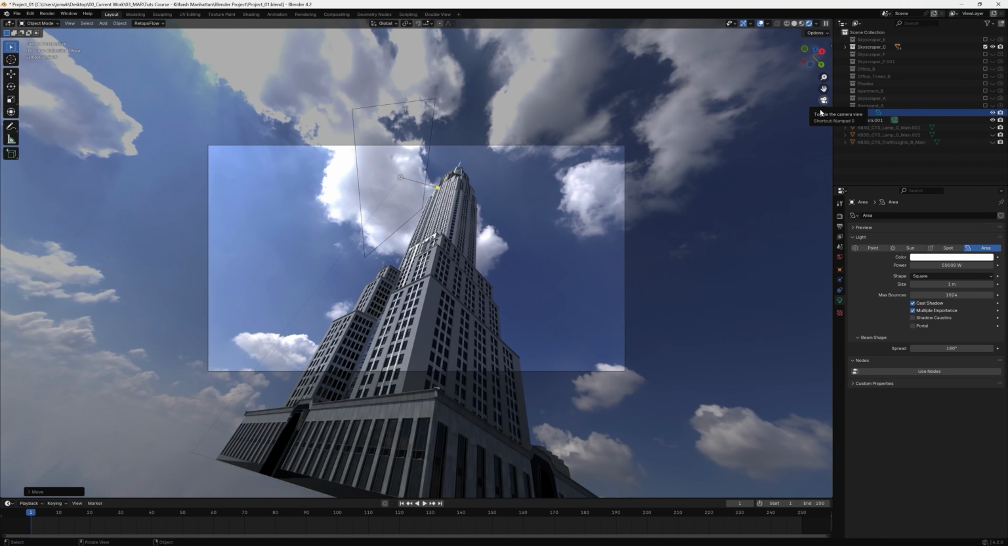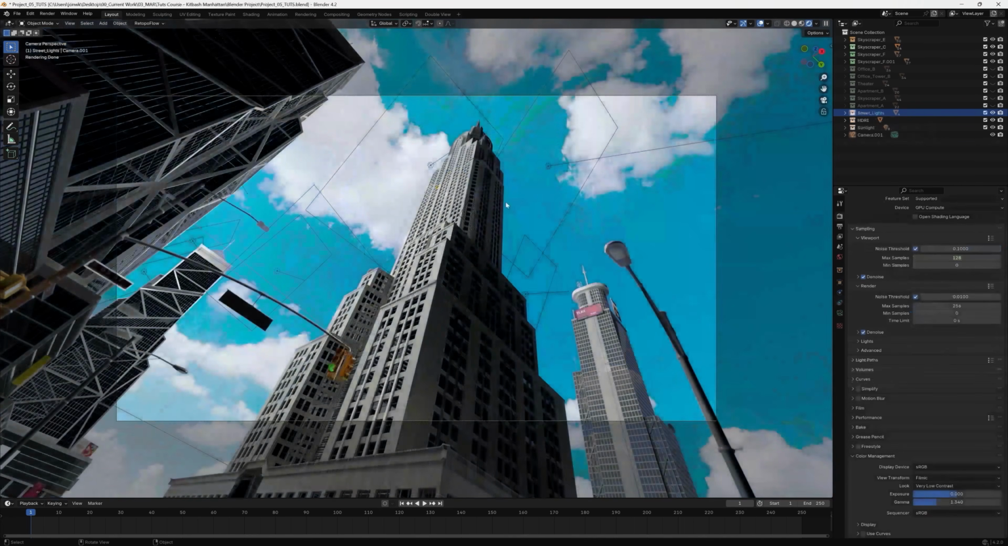I'm just going to toggle to camera view here, and let's make the color of our light a little bit warmer like that, and then repeat the same steps for all the other buildings. Here you can see that I've added all these lights for all the other skyscrapers, as if the sunlight is hitting the top of these skyscrapers, making the top parts of the buildings really hot and white.